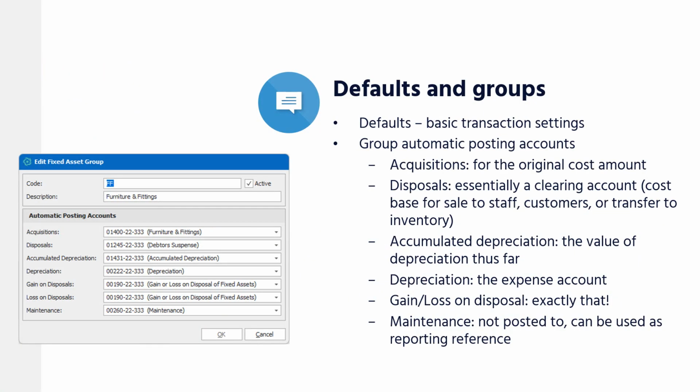Just like all the other modules within Sybiz Vision, there's the concept of defaults and groups. They're actually pretty simplistic in the fixed assets ledger as far as the defaults are concerned. It's just really covering your basic transaction settings plus automatic numbering. From a group perspective, there's a bunch of different accounts that come into play.